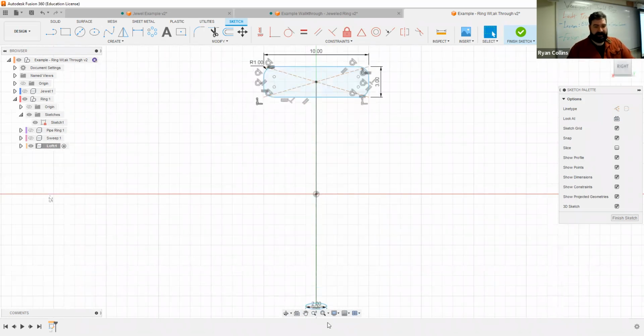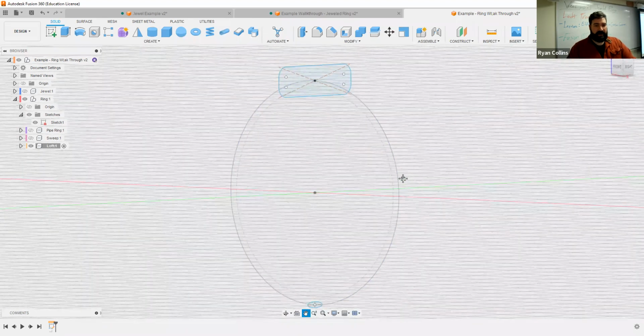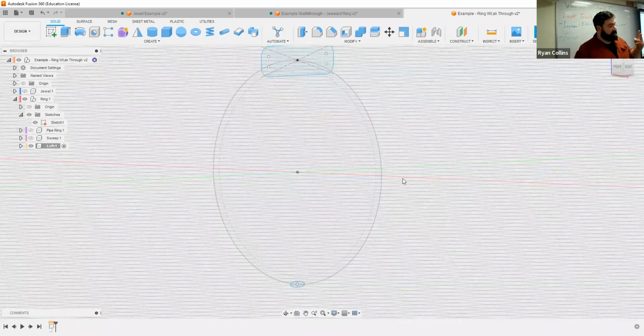Resizing, I have my two profiles. Wow, that is tiny. That's okay. Finish sketch. To create a lofted ring, you're going to need to make two versions. You're going to make two and just two, or make one and then mirror it. So I have my two profiles and my path. I'm going to create.